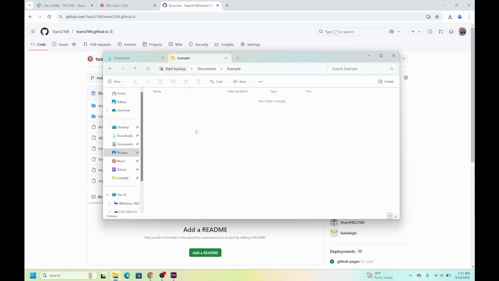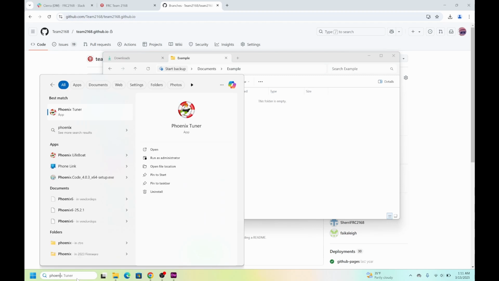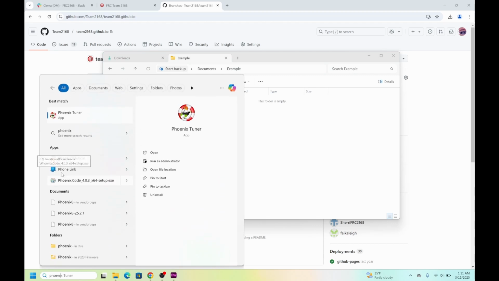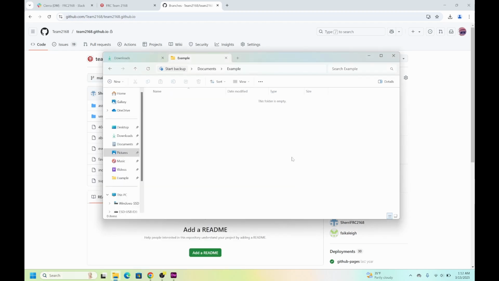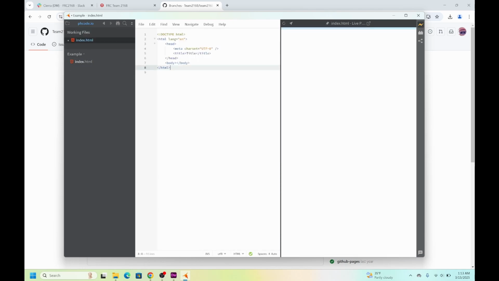I'm going to use something called Phoenix Code, which I did not install. I'm going to use this program called Phoenix Code because it has a live preview just to show you how HTML works. But you don't need this. So I'm going to make index.html, and it already inserted some stuff for me.